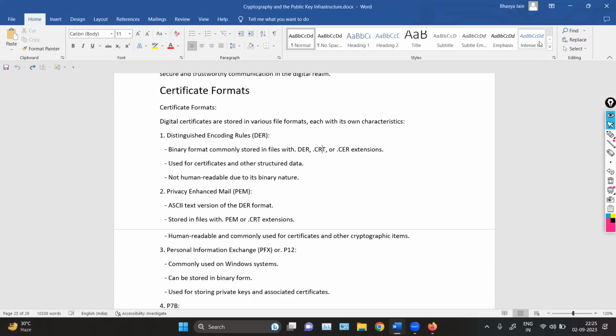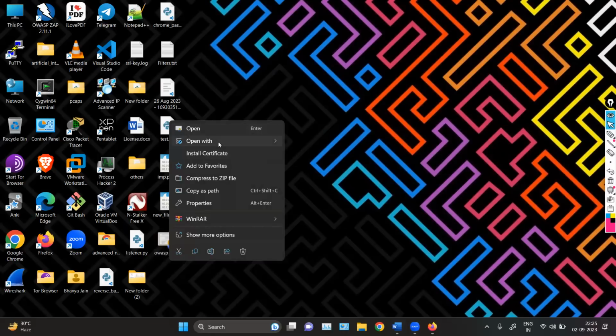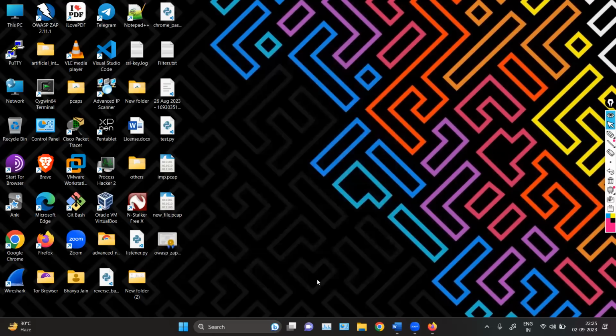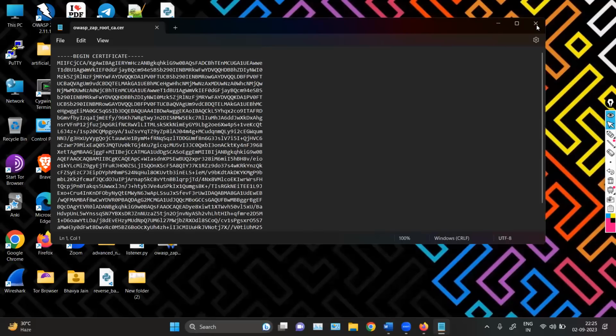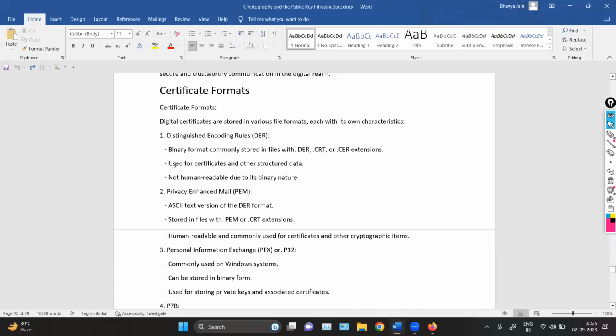Okay. So if you open this one in the notepad, you can see this is a raw format of a certification that is binary. Okay, so this is the certification. It is in the raw format. It is like a PGP key of your certification, but it is working in a binary format. So it is used for certificates and other structured data and is non-readable due to its binary nature. For example, 0101, these are the binaries. So we have this nature.